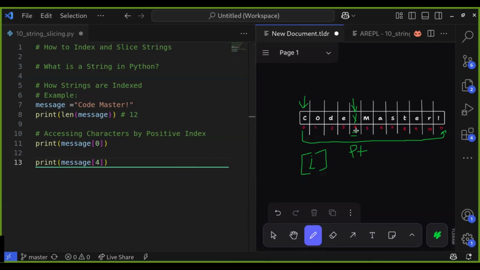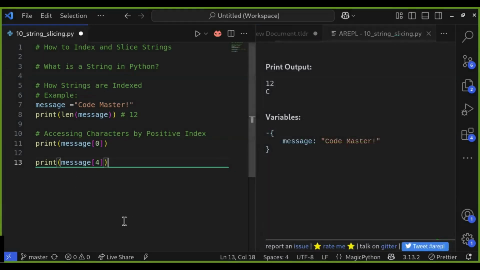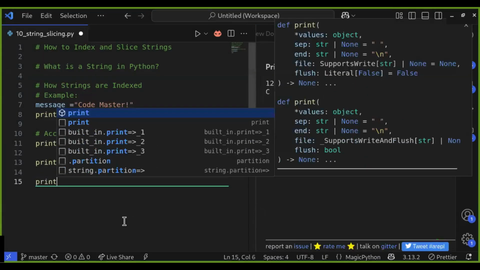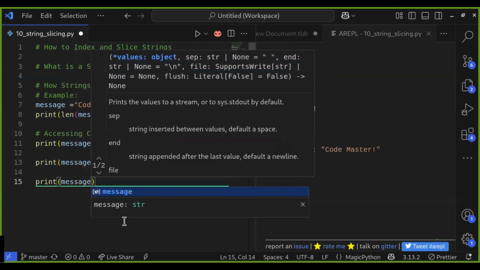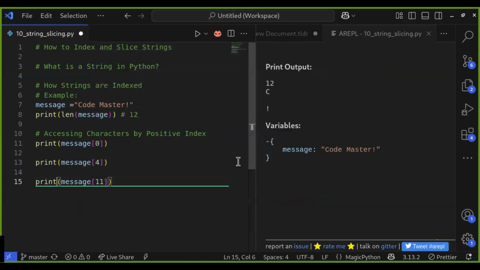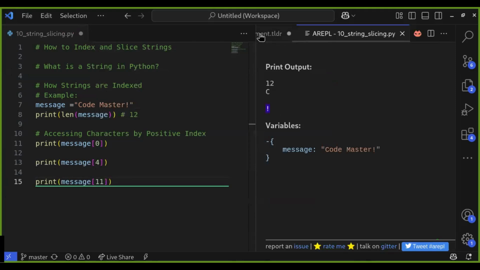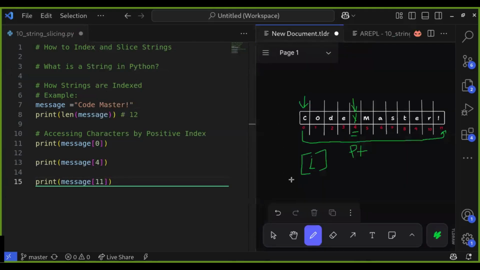To access the last character of the string, since the length is 12, you use index 11. print(message[11]). So you'll get an exclamation mark because the last character in this string is the exclamation mark found at index 11. Using positive indexing helps us extract or examine individual characters directly and is foundational for string manipulation in Python.